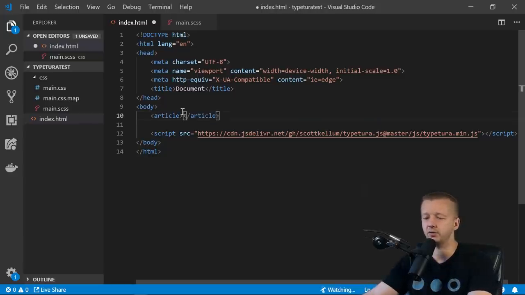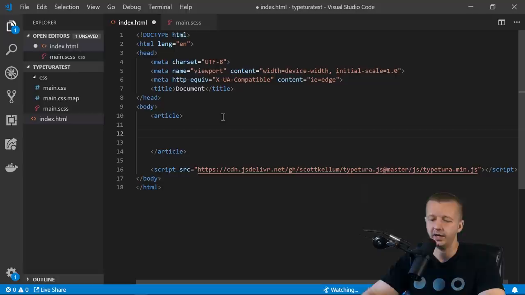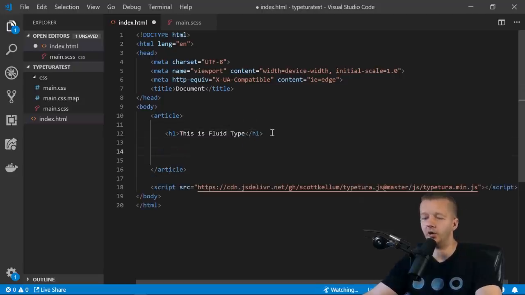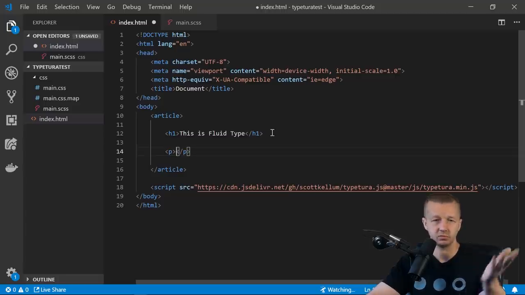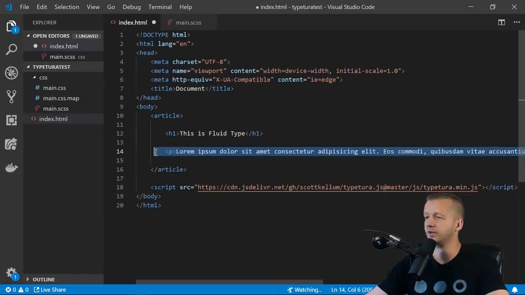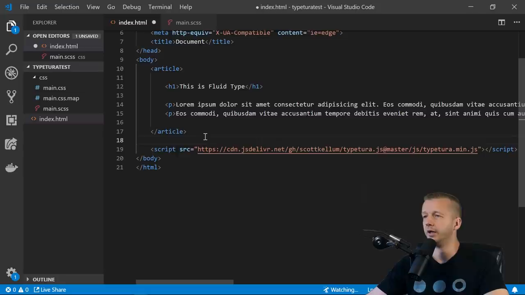And again, you don't have to. You can adjust the selector to either emit an article tag or not. And then we have our H1 element, which can be whatever we want it to be. So this is fluid type. All right. And then our paragraphs, of course, can be whatever they want to be. So I'll just type in lorem to get our lorem ipsum text right there. Maybe I'll paste it again. And then maybe we'll just replicate this line and take off a little bit to make it look a little bit natural. All right, and save.